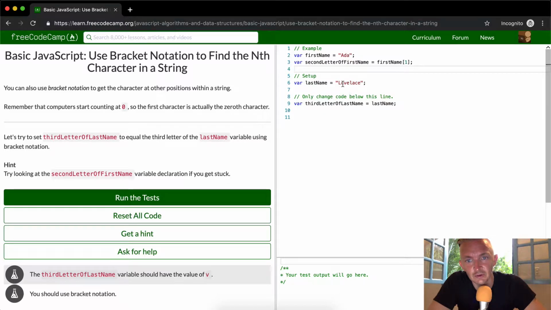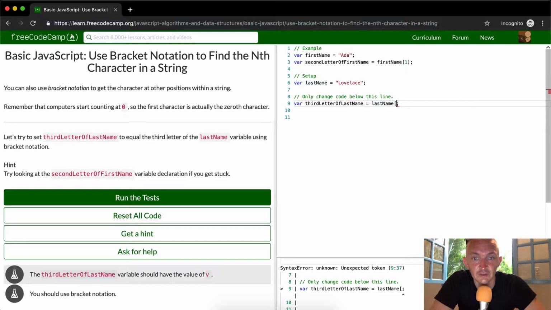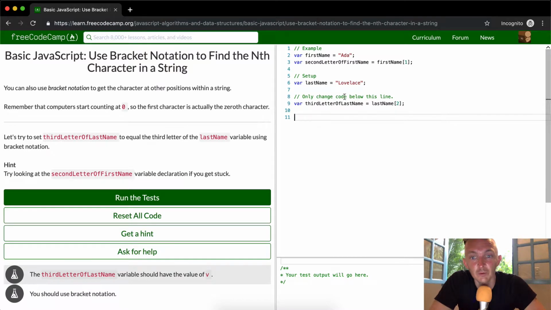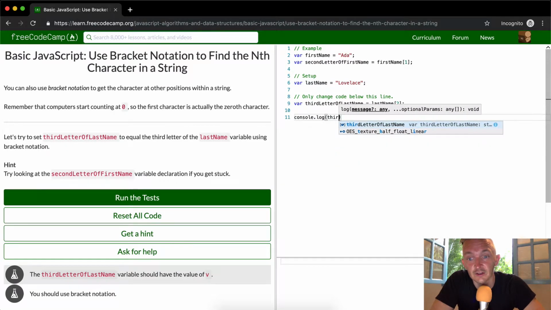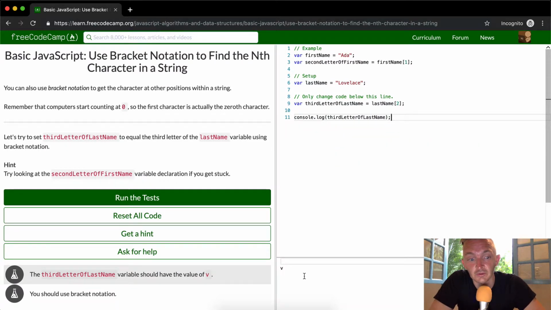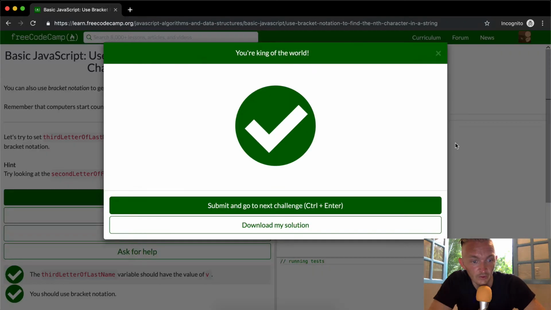So the third letter is 0, 1, 2. And so we would just make the third letter of last name be equal to last name at position 2. Wait, the second letter of the first name. Wait, we want to find the third letter. Okay, so yeah, we'll make that 2, and that would be the letter 0. And so if we console logged the third letter of last name, you'll see that it would be V. And theoretically, that's what they want us to do here.